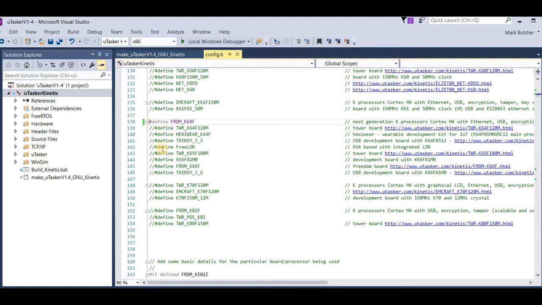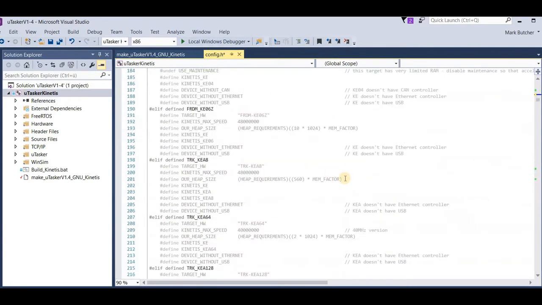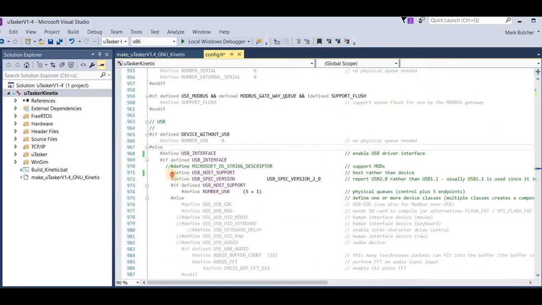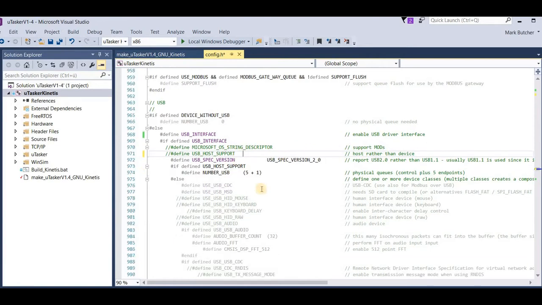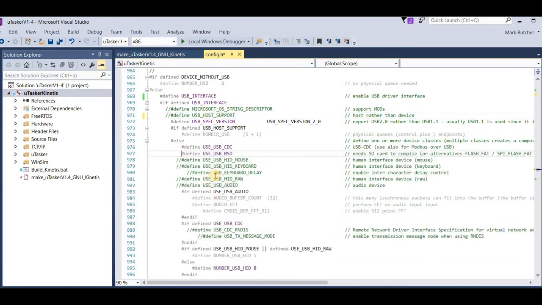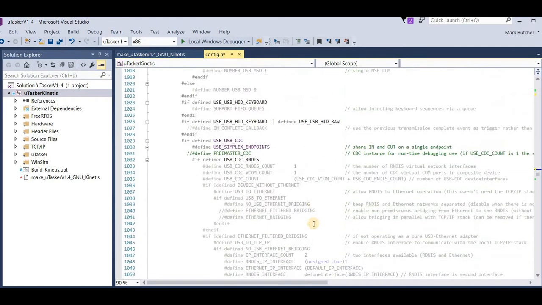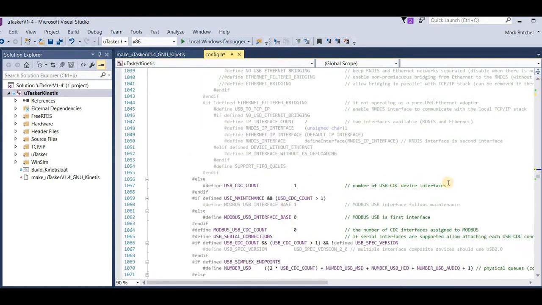So I follow the same procedure. I comment out the K64 target, I comment in the Freedom K66 target, then I move down to the USB section again. In the USB section, I disable the host mode of operation, that defaults then to the device mode, and in the device configuration, I configure for a CDC device. And this CDC device will also have just one CDC interface.